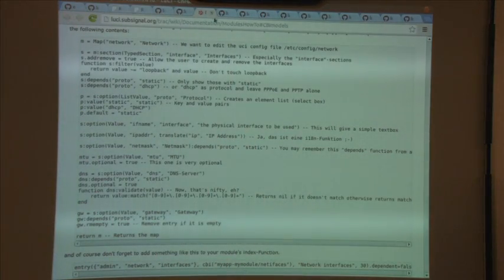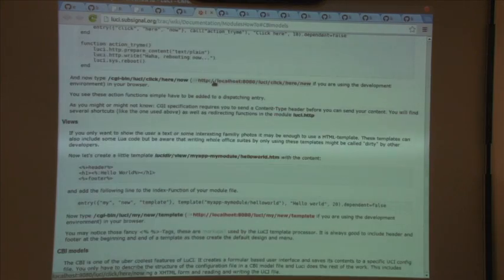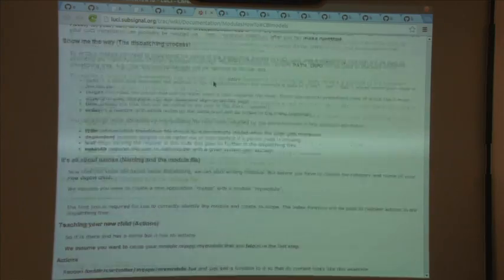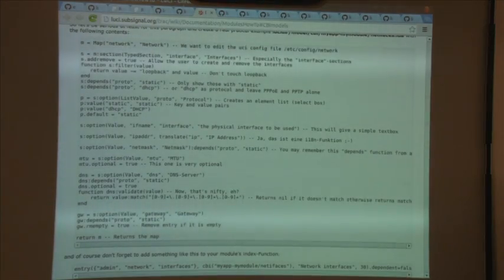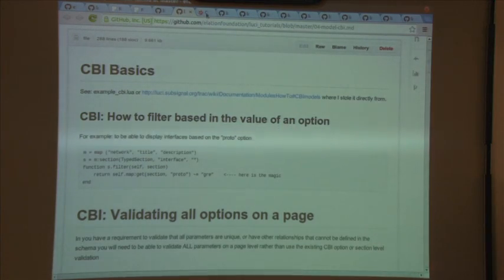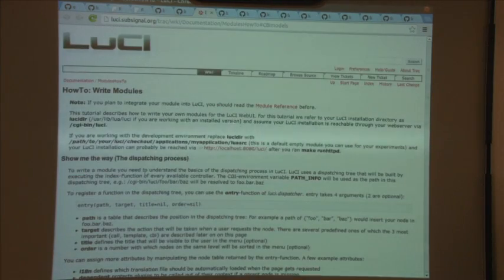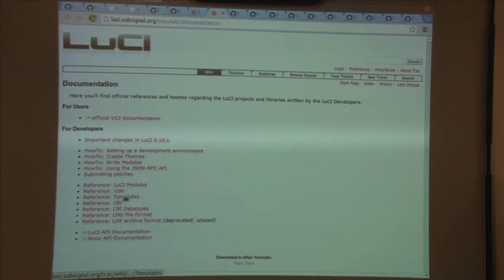This is the... where am I? Oh, I'm on that page. It was a link I clicked. Awesome. Documentation, and then CBI. Is it CBI?